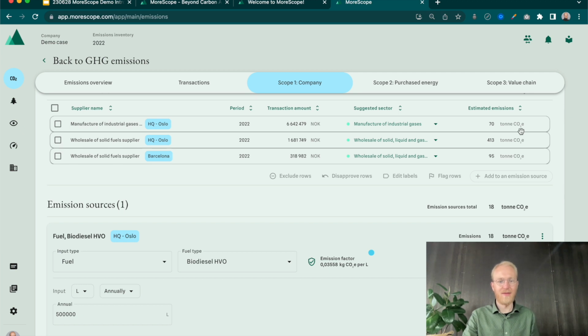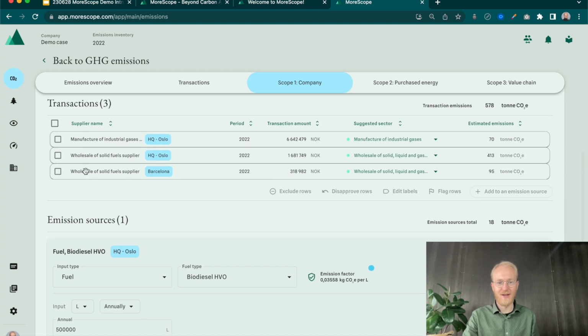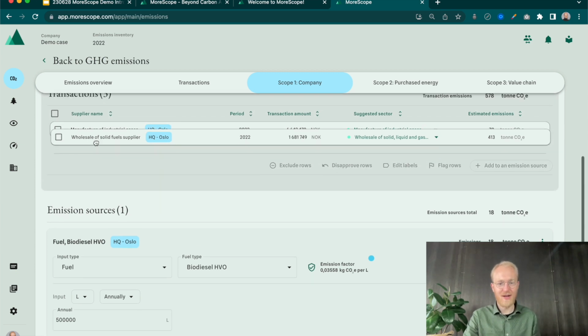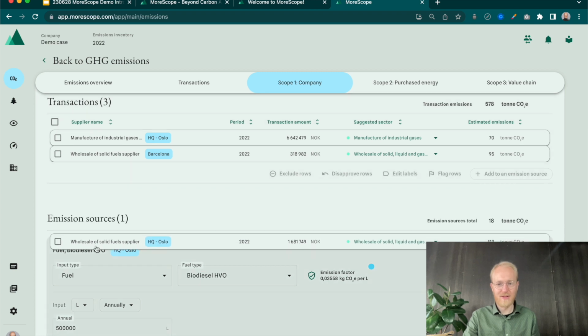And how we do this in the tool is that we can either right-click on the transaction, or we can just drag and drop it. So let's say that this purchase here is actually when I purchased these 50,000 liters of fuel throughout the year. I can just take it, drag and drop it down to the emission source.